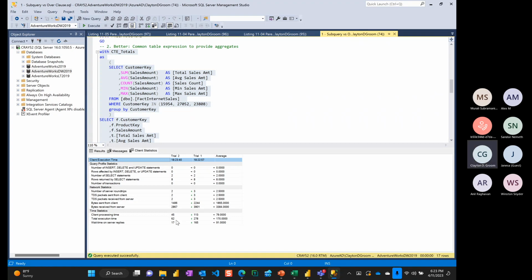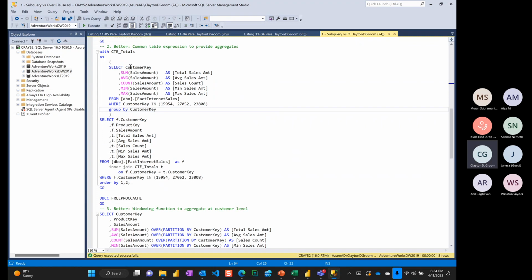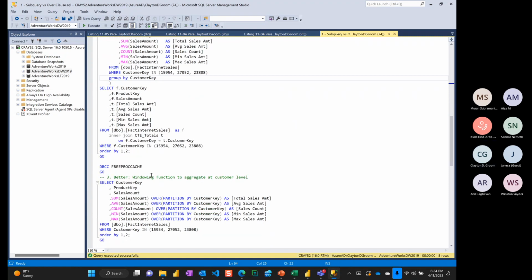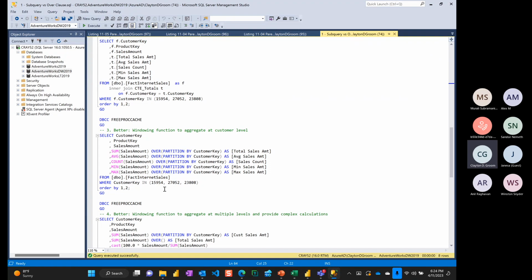And that came back, total execution time is 62 milliseconds. So that was considerably better, it's almost 5 times faster. And really the difference was we did our aggregation in one pass and then returned it with the join to the CTE. And the third, using window functions.